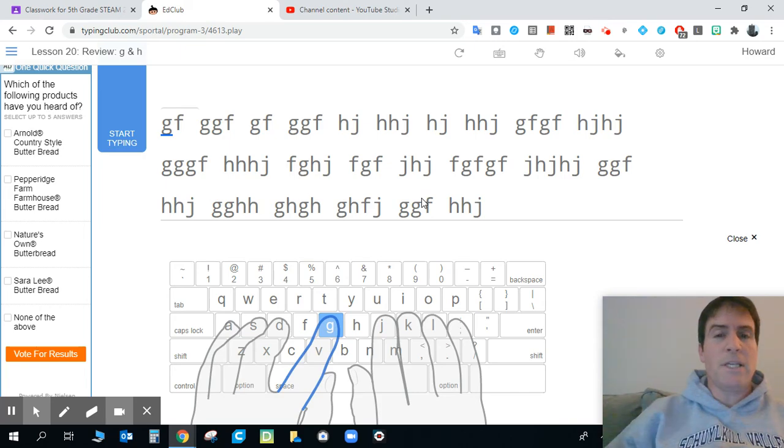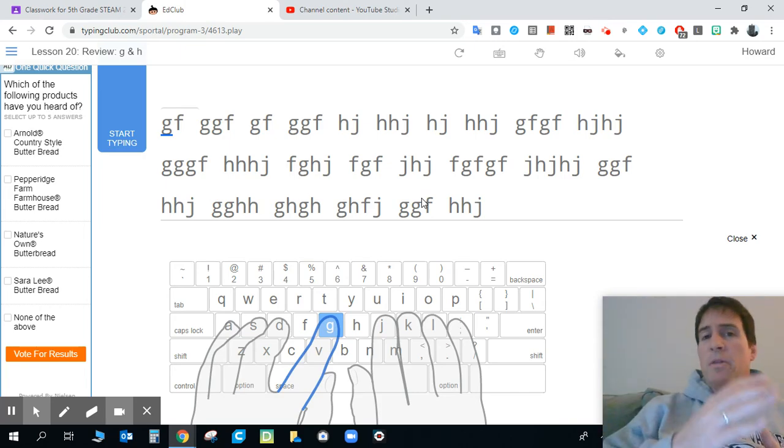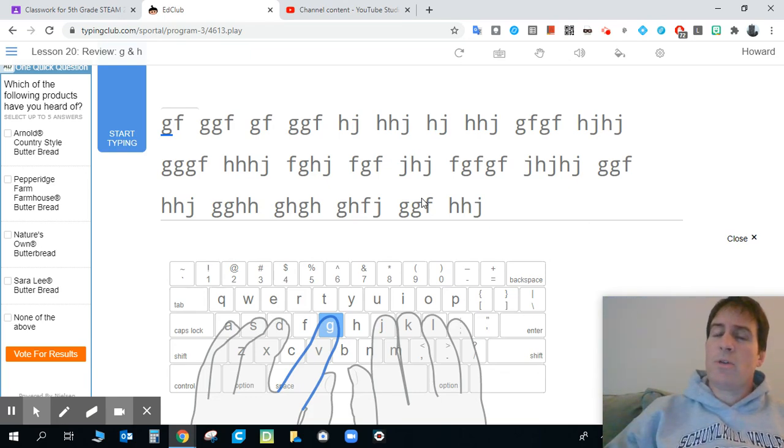Maybe you get fewer than 10 lessons done. I'm telling you that the more you're working diligently to work through this, the better you're going to be with your keyboarding, and the more that's going to pay off long term.